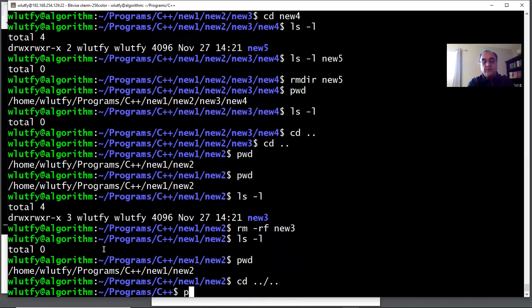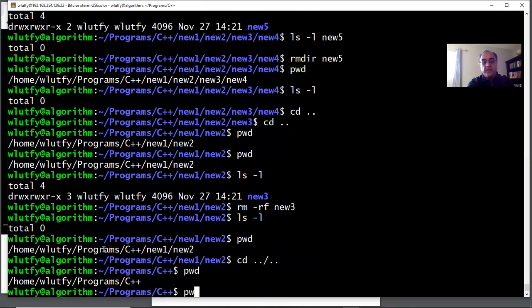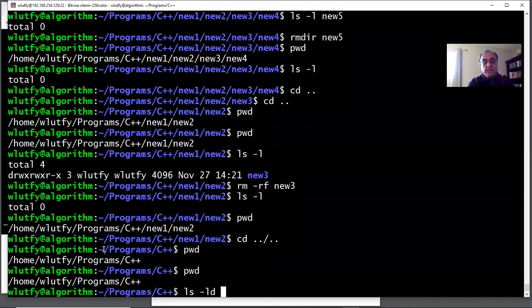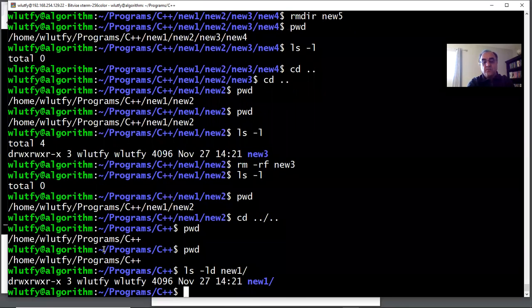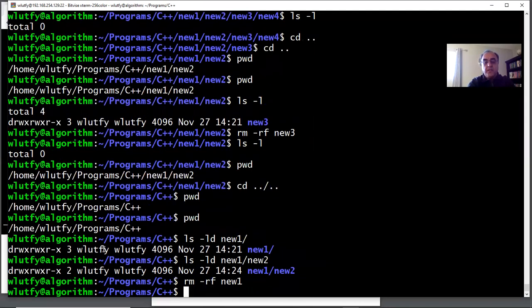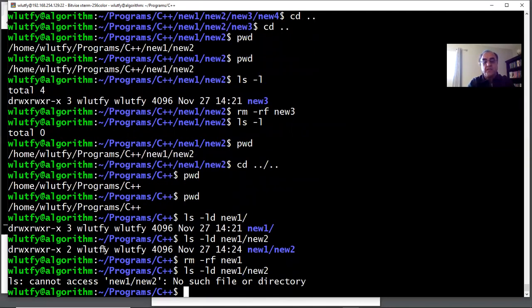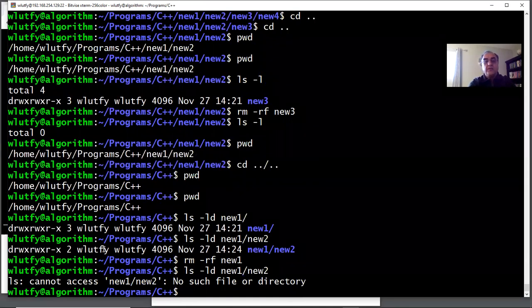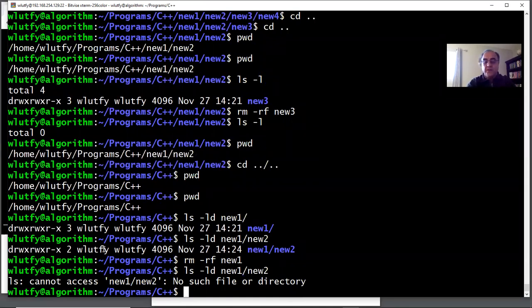But I could have done the same thing with all of them together. So this new one has that one, and then new2 is empty. I'm going to say rm -rf new1, and now I don't have anything here. So I could have done it on all of them in one directory.